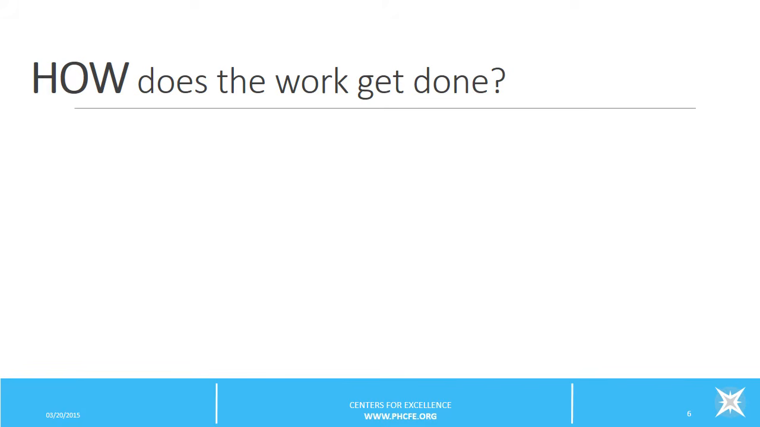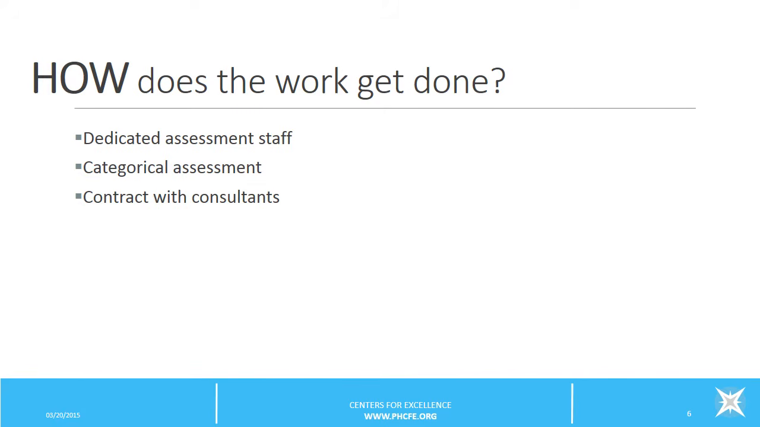How does the work get done? Public health staffs assessment work in a variety of ways. Some agencies have dedicated assessment staff funded by general, non-categorical funds. The staff are dedicated to assessment work. Staff could be funded by categorical sources like state tobacco or maternal and child health funds. Some agencies contract with outside consultants and purchase the service.